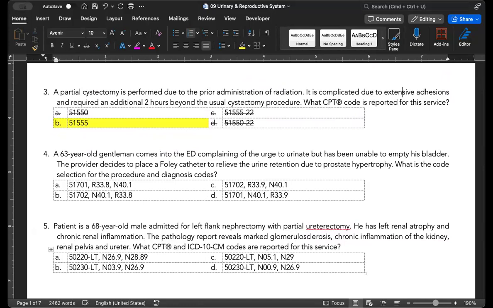Okay. Number 4, we have a 63-year-old gentleman who comes to the emergency department complaining of the urge to urinate, but has been unable to empty his bladder. The provider decides to place a Foley catheter to relieve the urine retention due to a prostate hypertrophy. So what is our code selection for the procedure and then our diagnosis codes?